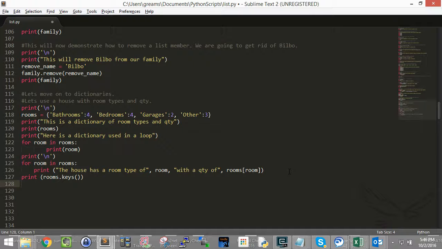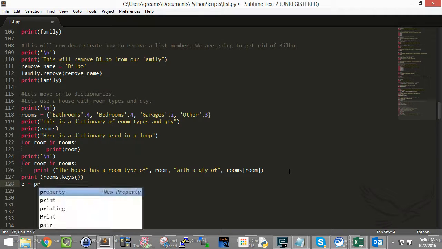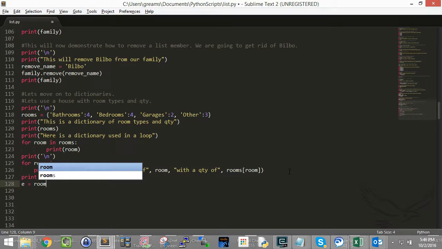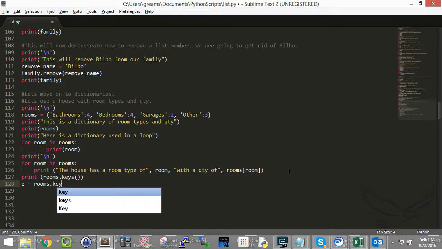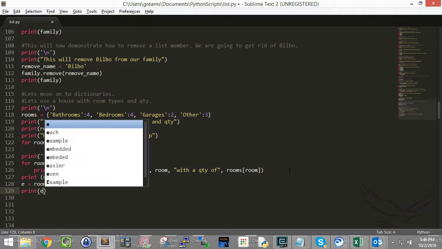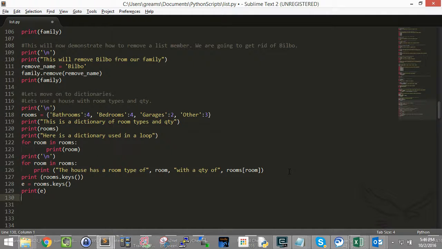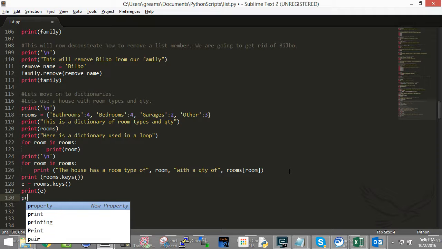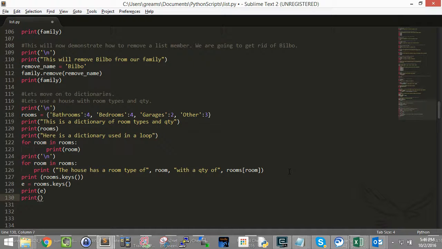You can also set this equal to a variable, so you can do e equals rooms.keys, and then you could do print e if you wanted to. That'll give you the same result. It's just a different way of doing it. You can also print or return the values of a dictionary. I'll just return them in a print command.